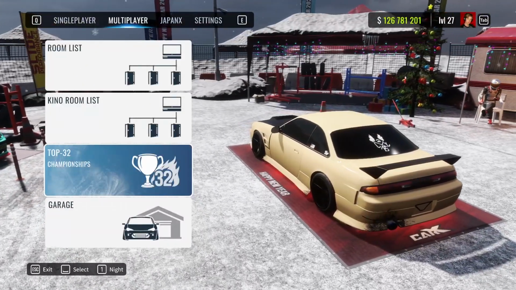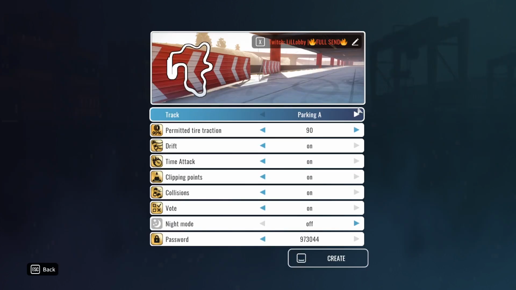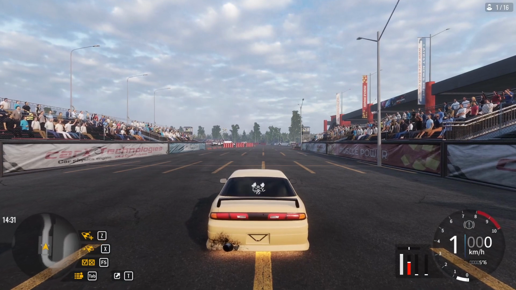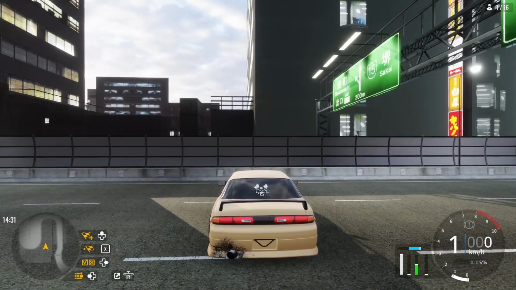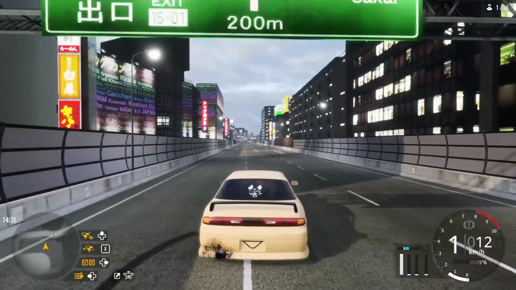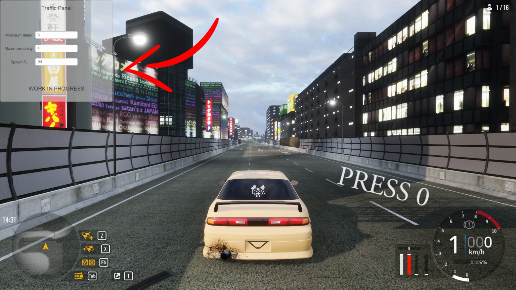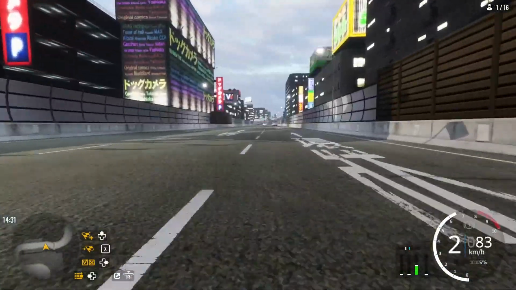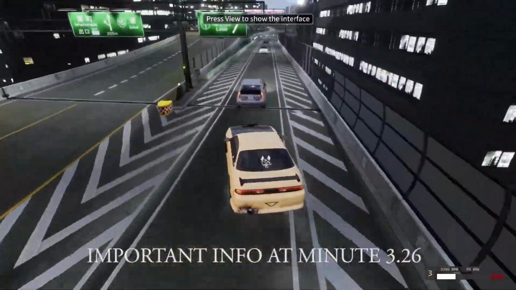Alright, once we are in the game, the only thing we have to do is go into room list and start a lobby with a parking A. Once we're in, press 9 on our keyboard, and it's gonna load up the map. Then you press 0 on the keyboard, and it's gonna load up the traffic. Here you can adjust how you want it in the traffic panel. That's pretty much it. Super easy installation. Now we got the traffic, and just have fun.